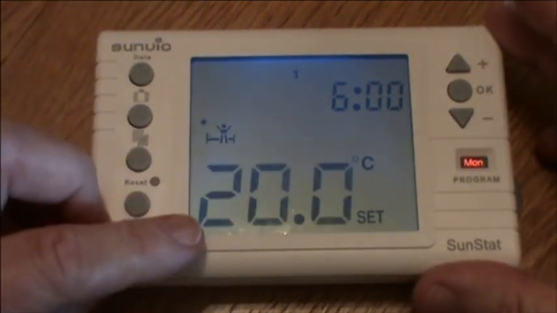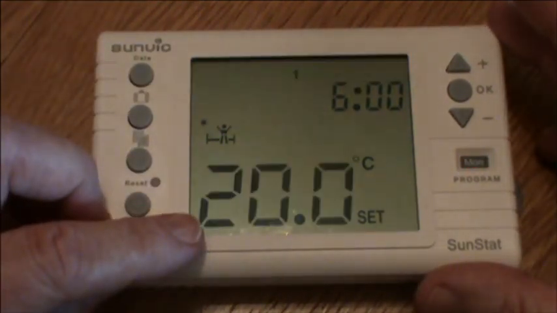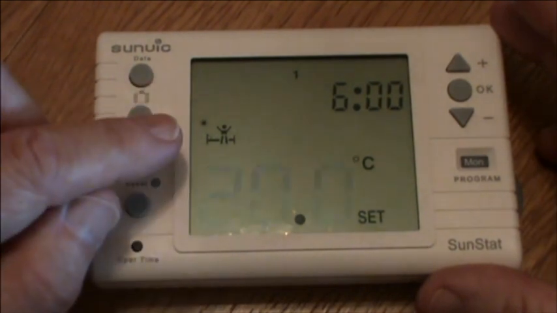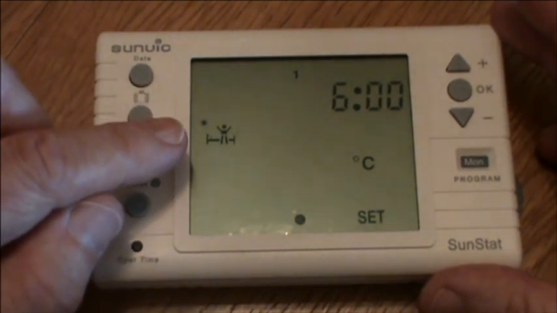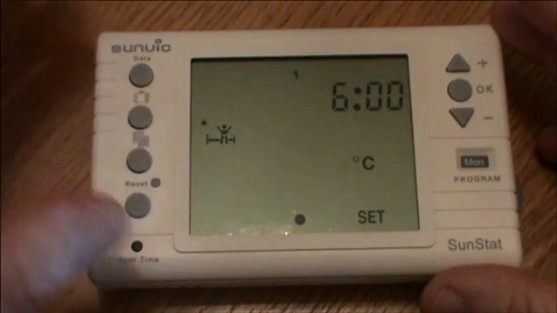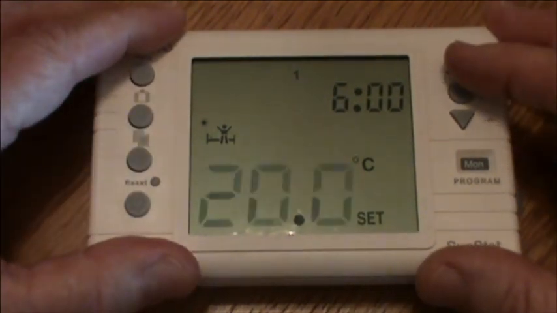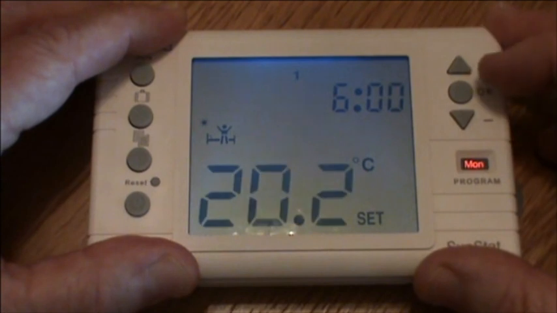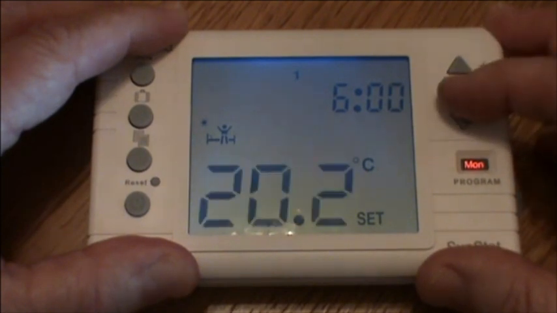and the temperature flashes. And this is your first comfort temperature of the day, and this is indicated here by this icon showing someone getting out of bed. So you can set whichever temperature you want here using the plus or minus buttons. Having set the temperature, you press OK.